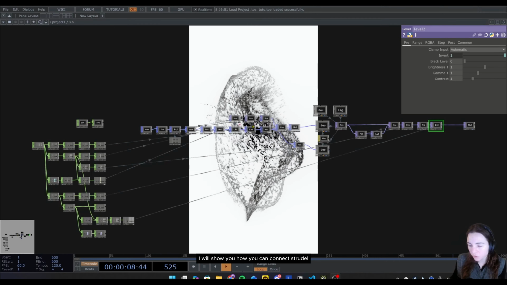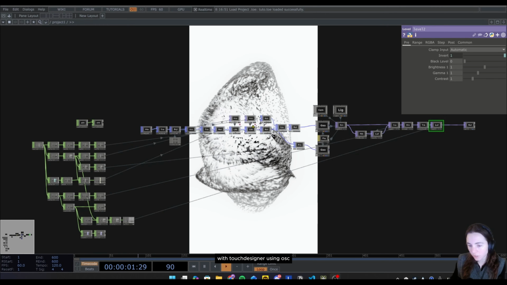In this tutorial, I will show you how you can connect Strudel with TouchDesigner using OSC.